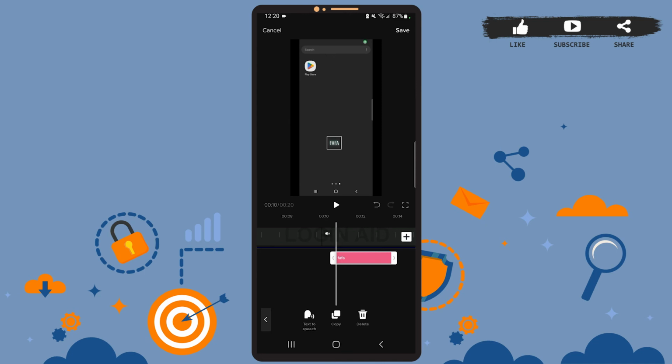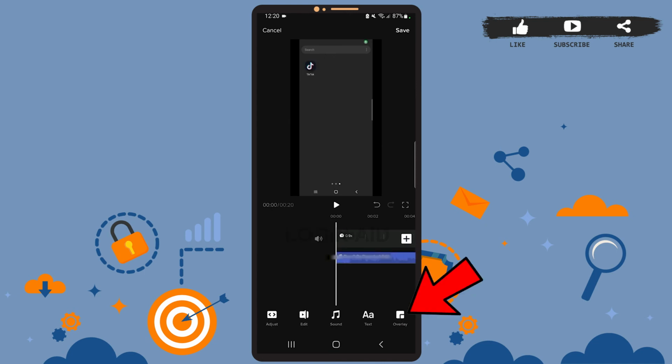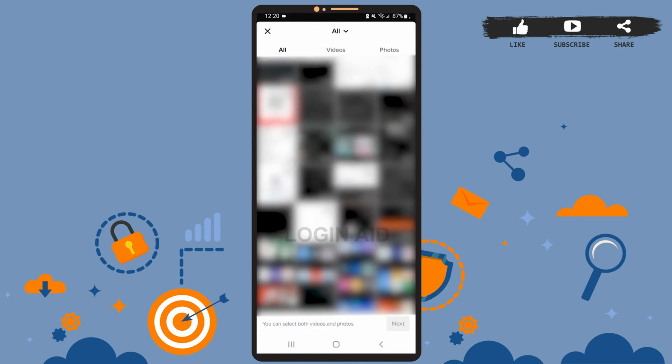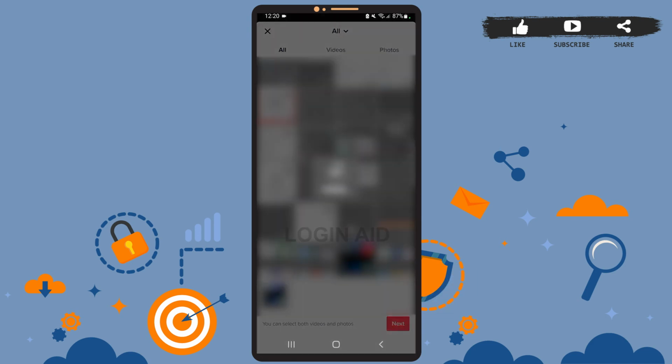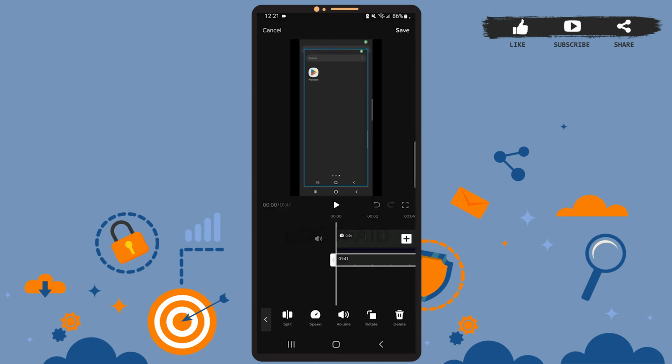Now let's go back and have a look at other features. So here's the overlay feature as well. Let's tap on it. Now you can select any video that you want to insert as an overlay. So I'll just choose this one and press next. Wait for it to load. It might take a few seconds, so be patient. And here it is. In this way, you can overlay other videos as well.